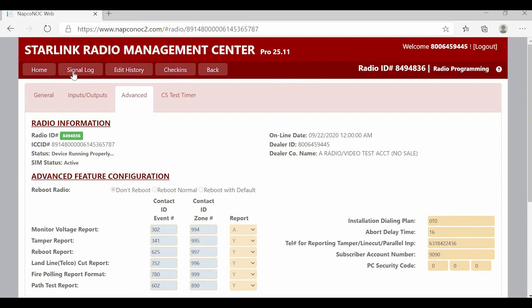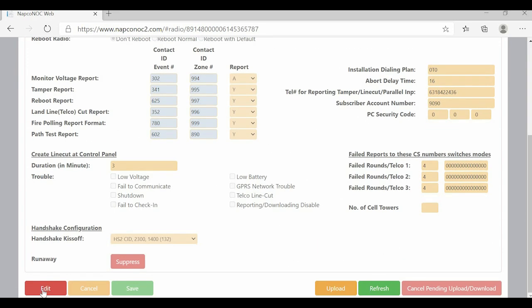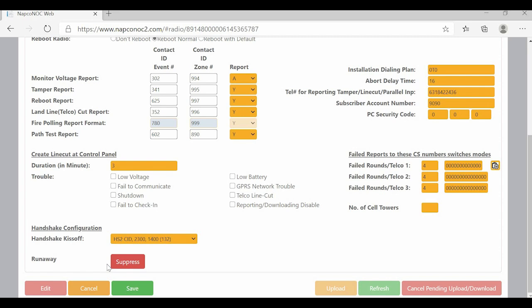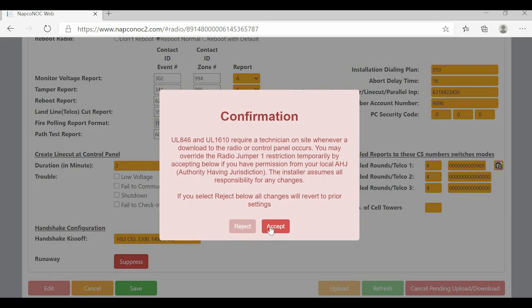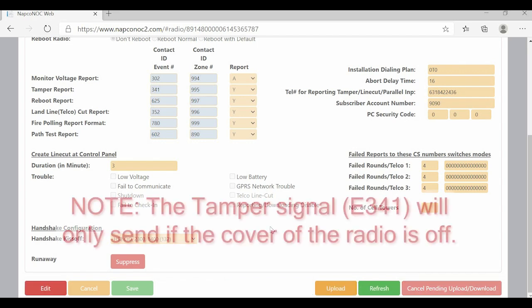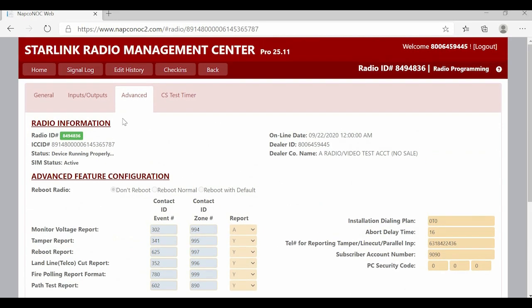Now, what will happen is when you do a reboot normal, so if we go into reboot normal on the radio itself, and then we hit save, we're going to accept it. And what's going to happen is it's going to reboot the radio like you're doing a power cycle. And in return, it is going to send a tamper and a reboot. And since you have this information going in here, it's going to send it all the way from your radio through our NOC out to your central station. And then it's going to take a few minutes to do this.